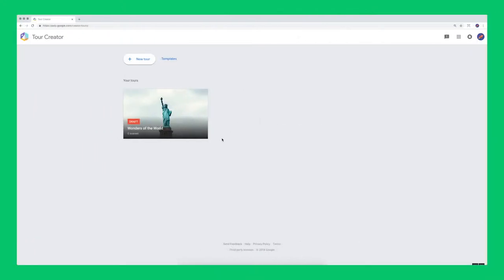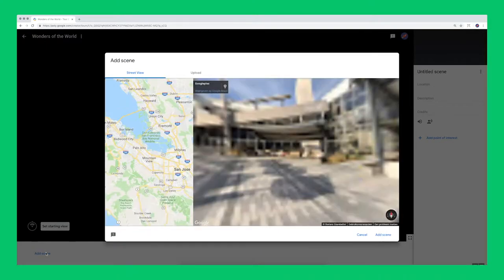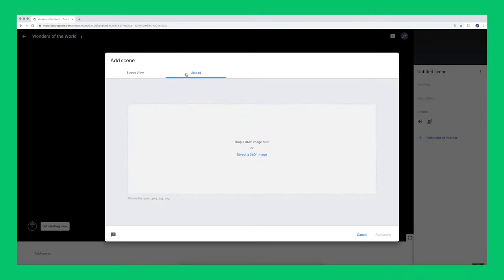Now that the project is initiated, you are going to add all the places, the scenes, to your world, one by one. These are the scenes that you already have written down and sketched out on your VR storyboard. First, click on Add Scene in the bottom left-hand corner. Now you can choose, are you going to use a street view 360-degree picture for this scene? Or are you going to make and upload a picture for yourself?